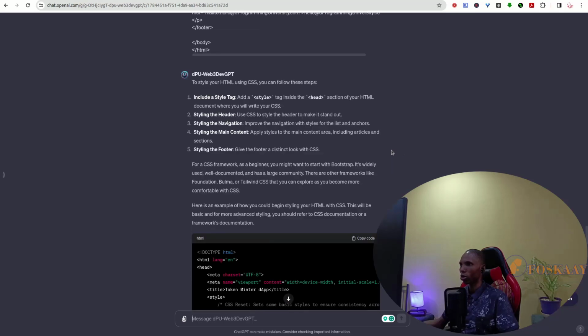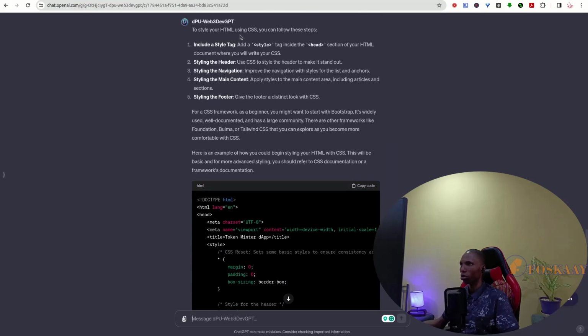I think it also uses Bootstrap to style it, and you can follow: include a style tag, styling the header, styling the navigation, styling the main content, giving the footer its look. As a beginner, you might want to start with a framework like Bootstrap. It is widely used and well documented. Both of them are even powered by GPT-4, though by the time you're watching, it may be GPT-20. Here is an example of how you could style. This will be basic, and for more advanced styling, refer to the documentation.